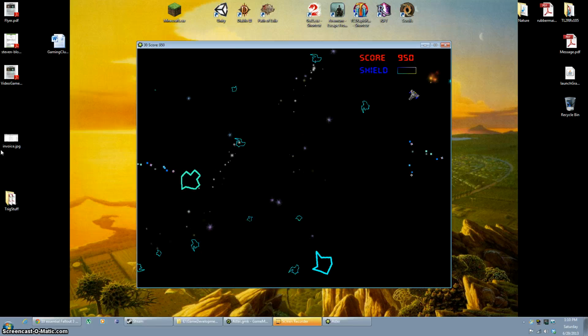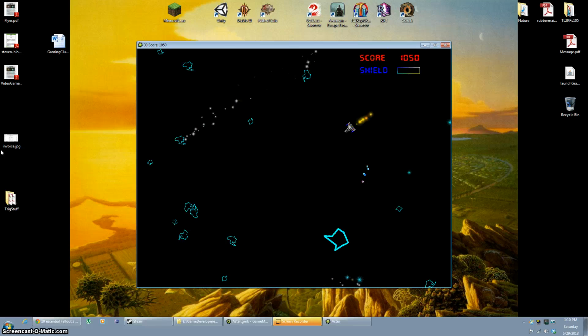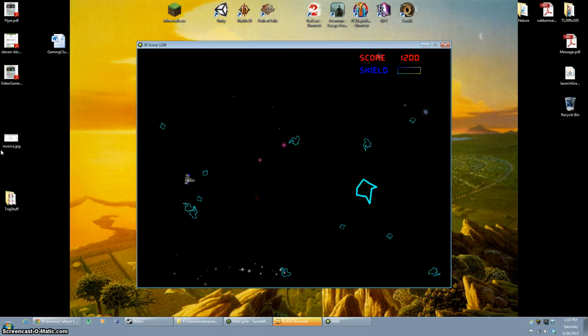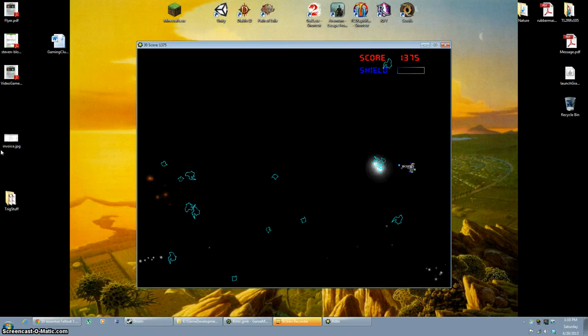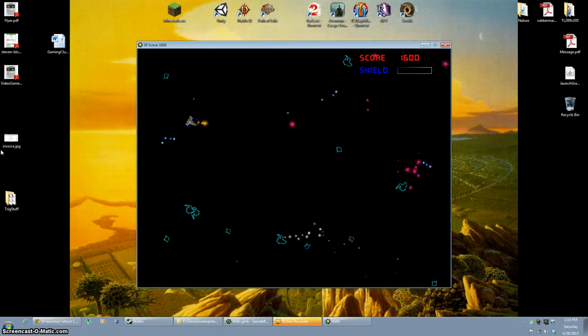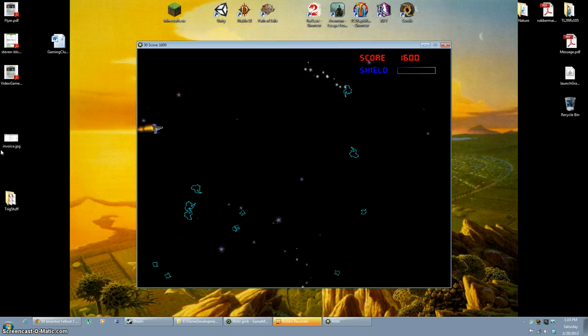Notice my ship goes off one end of the screen and appears on the other end. I talked about that in my last video. I can go off the left end and appear on the right end, in true Asteroids fashion.